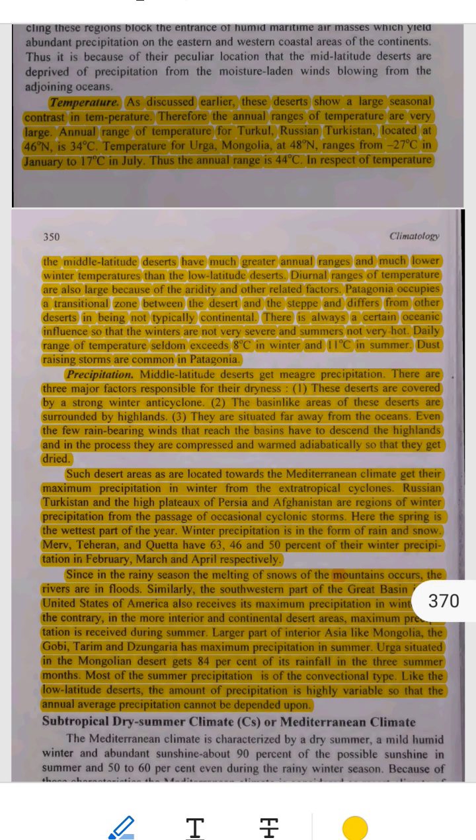quickly after sunset. Example: in Patagonia, South America, near the coast, the temperature change within a day isn't as extreme because the ocean nearby keeps things milder. But in most middle latitude deserts, the difference between day and night can be big.